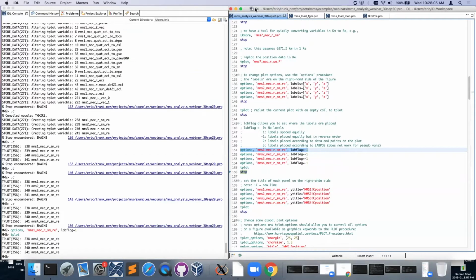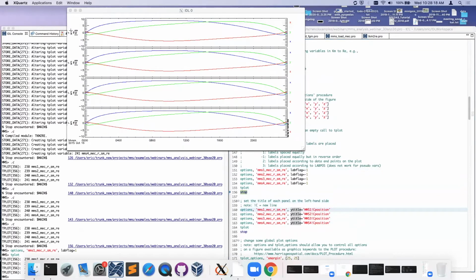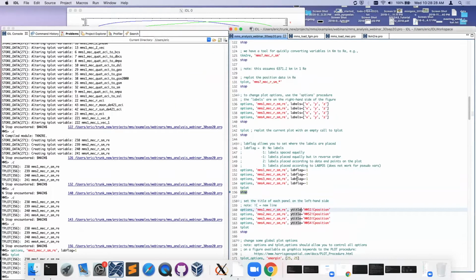And so what about the left-hand side? And of course, this is backwards too. For the left-hand side, that's this title here. It's called Y title. And I mentioned earlier, this is Y subtitle. So if you want to change the Y title, you just use the Y title option.